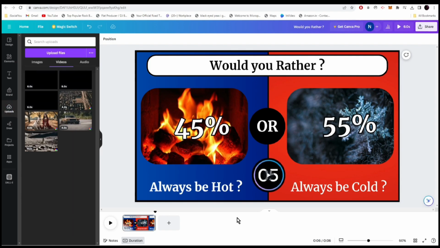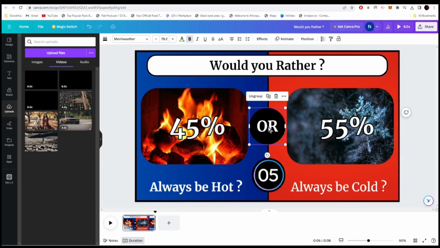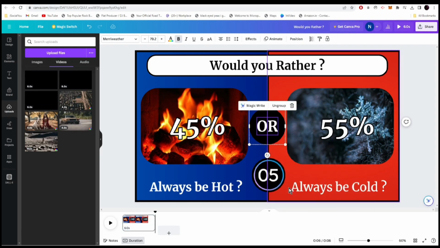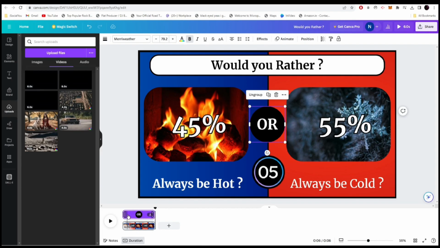Now we just have to add the timings for all these effects to appear on the right time. And in order to change the timings, you just have to select the shape or the text and then right click and click on show timing. And now on the timeline, you can change the timings from here. So we want this to appear only in the beginning. So just click and drag it all the way to the left, maybe for like 1 second.